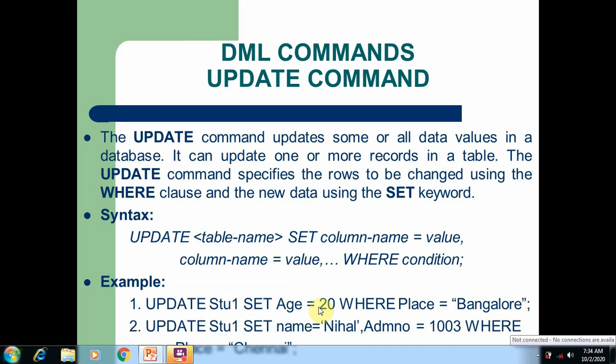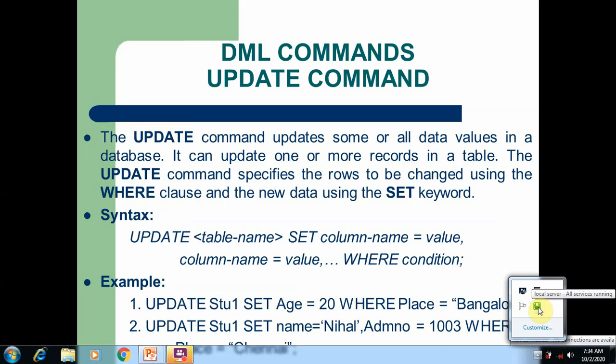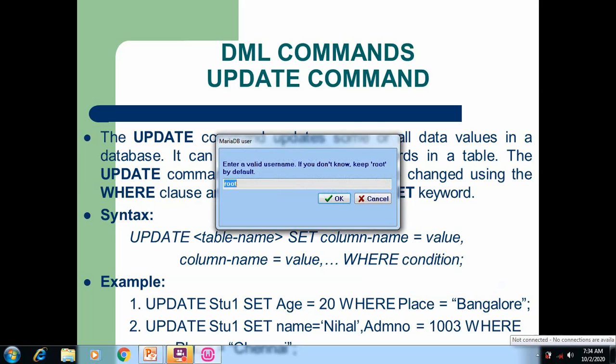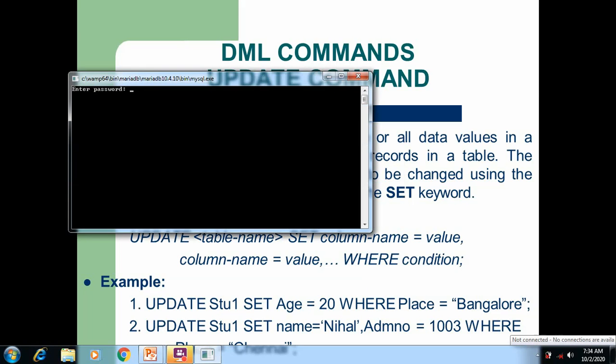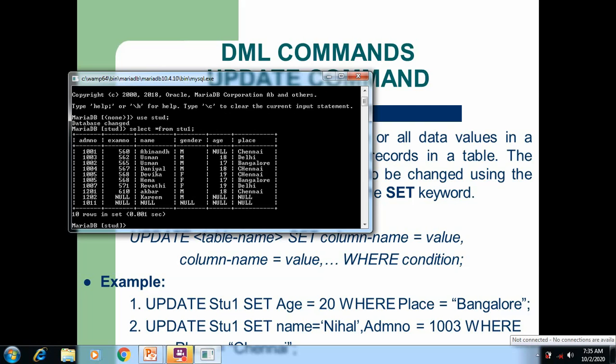Now I am going to open the MySQL prompt where we are going to execute this command. Go to the WAMP icon, select MariaDB or MySQL, select the root user. There is no password, simply press enter. Now use the database called STUD, which we already created in our previous class. Select the table by using the DQL command called select, which we already discussed. Select the table student1. You can see many students' data are already inserted here.